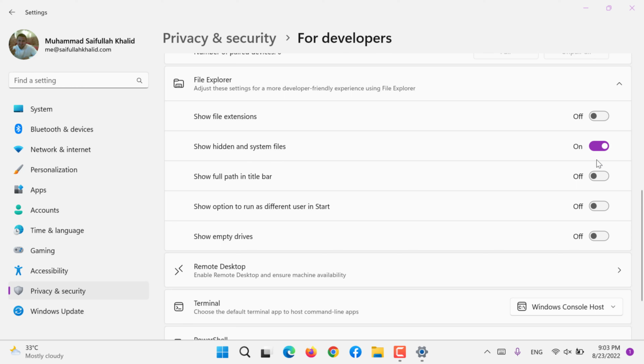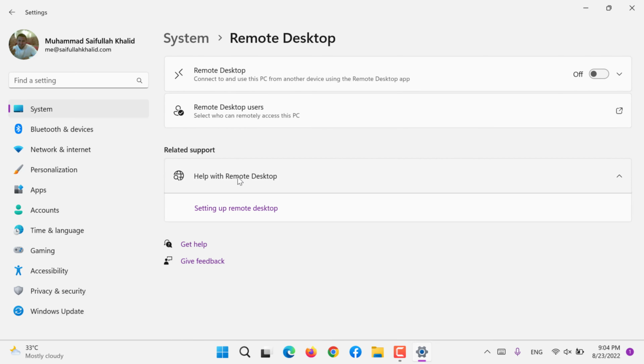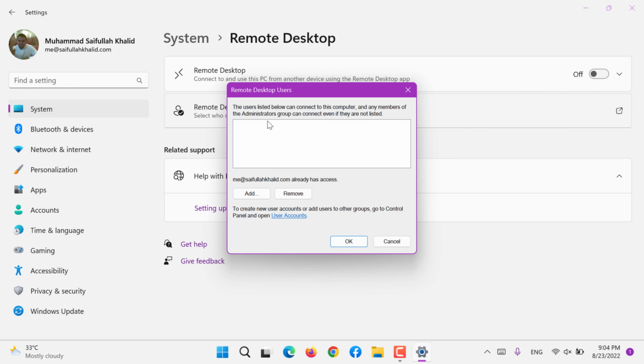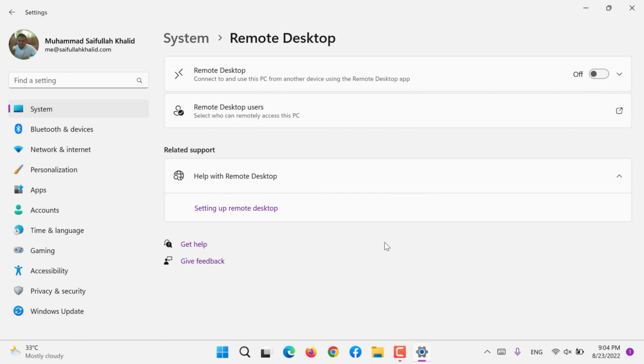Show hidden files. That means if you enable it, you can do this setting from Windows Explorer as well. Show full path in the title bar. If you turn it on, it will turn on the breadcrumbs kind of thing like we use in websites. Show options to run as different user in Start menu, or show empty drives. If you turn it on, it will show you the empty drives. Next is remote desktop. With remote desktop, you can allow users to directly connect to your system using remote desktop services.